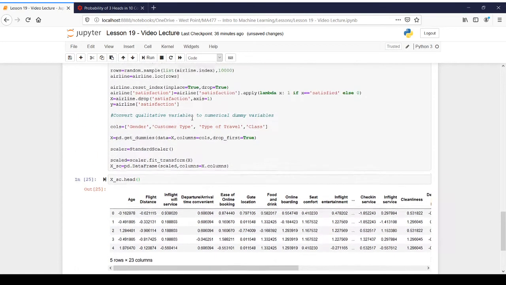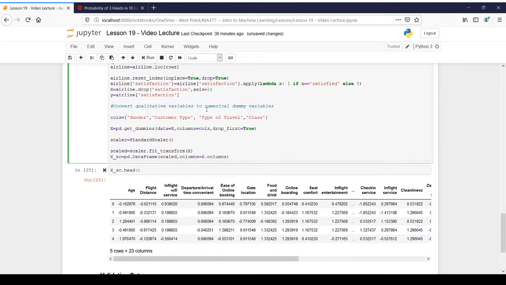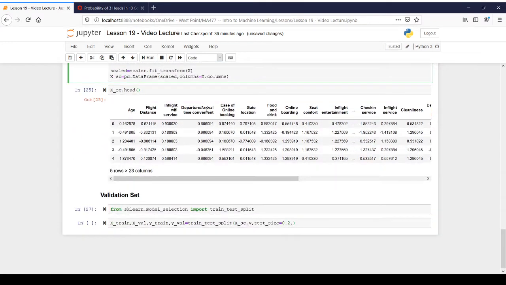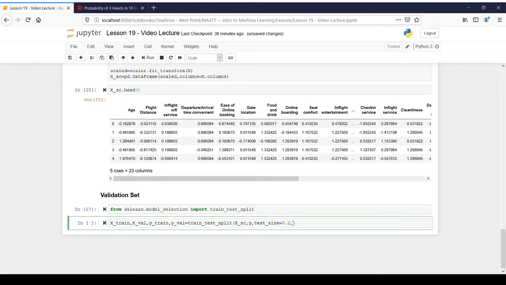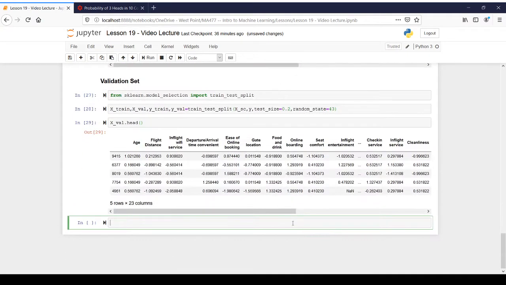Actually, one of the things that I've done here is, since the airline data set has about 100,000 rows or basically data points, I've decided to only pick 10,000 of those for computational reasons. So, okay, random state is, let's do, I don't know, 42, 43. Cool, so let's just test what this looks like. It looks just like that over there.